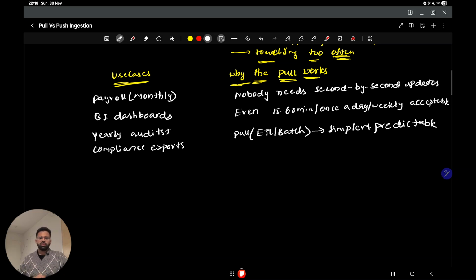Even if you talk about reporting from SaaS tools like Salesforce, SAP BW, or Workday, in most instances they normally expose scheduled API queries, and you'll normally pull the data from those. So for them also, pull should be fine. The thing with pull ingestion is that it normally gives you predictability and control over the load.